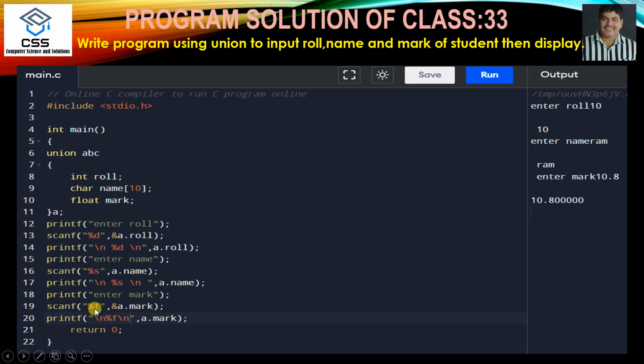Why have we taken %f? Because it is float. So at runtime we enter roll, we get the result. We enter the name, we get the result. We enter the mark, we get the result. Means one value is input, the result is shown. Another value is input, the result is shown. The third value is input, the result is shown. Means roll inputted, roll outputted, name inputted, name outputted, mark inputted, mark outputted. In this way, we can store the element at runtime and then access the element from the union.